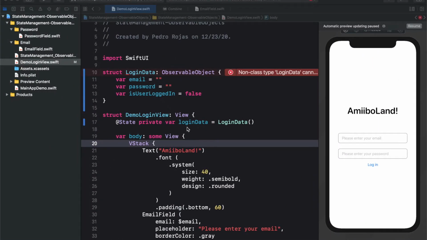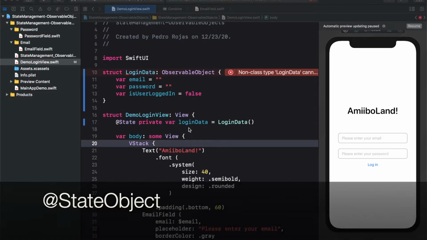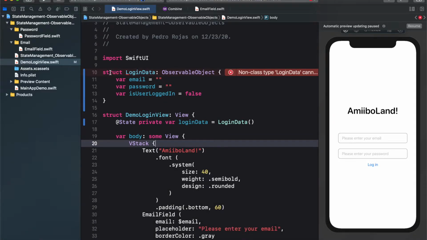So now, how can we subscribe to those changes? Well, basically, in SwiftUI, there are two ways to do it. One is with something called StateObject, and the other one is with ObservedObject. Let's see that in an example, but first let's fix this.